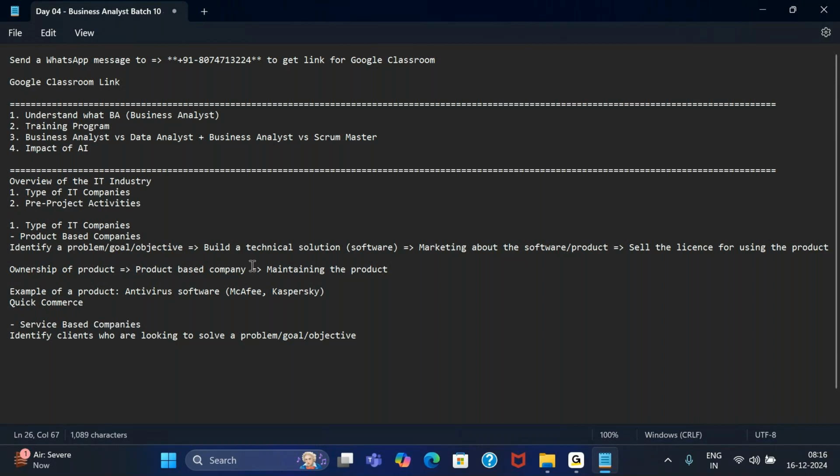So what service-based companies do is look for clients who don't want to do the work themselves. They look for clients who want to delegate or pass on the work. So as a service-based company, what am I looking for? I'm looking for clients. I'm not looking for ideas to build the software. I'm looking for clients, and these clients will give me the idea: go and build a software for me related to e-commerce.